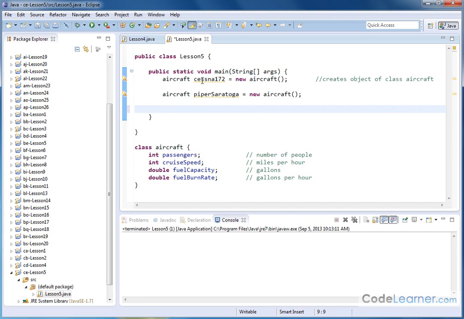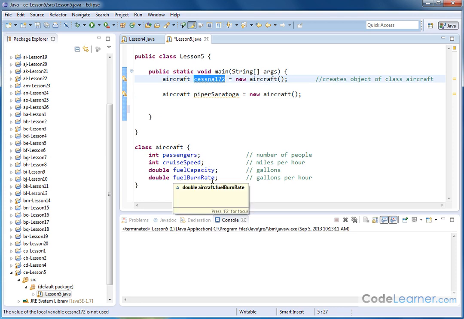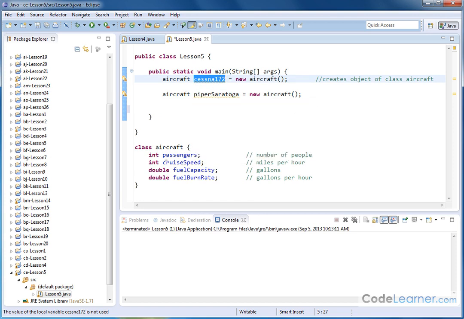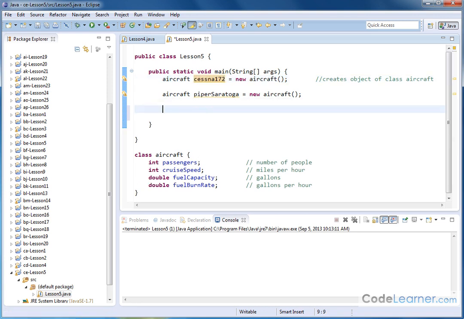Now we've also said that when we create this object called Cessna 172, because it's a part of the aircraft class, that means that associated with this name are all of these variables down here. Passengers, crew, speed, fuel capacity, fuel burn rate, those are kind of tagged, so to speak, or associated with, in memory, this object name. And similarly, Piper Saratoga is separately in memory an object that also has these variables associated with it. That's kind of the whole point of object-oriented programming, right?